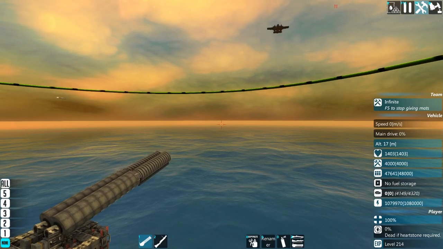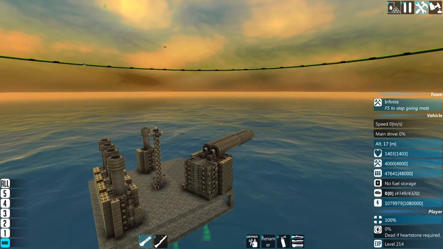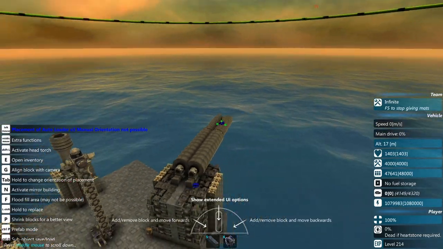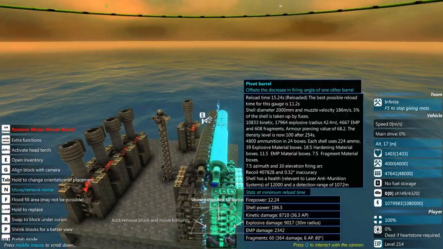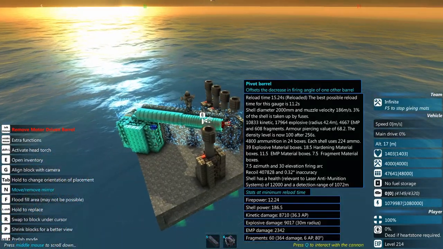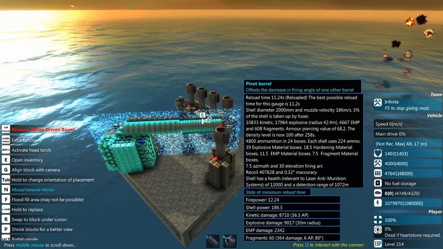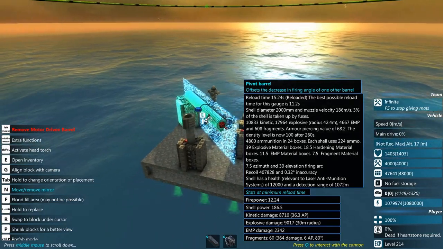And nope, don't have enough elevation. So that's another problem here. I just don't have enough elevation on my barrels. Let's go ahead and add a few more motor-driven barrels just so that I can get some elevation, preferably after I get this thing to rotate back around.